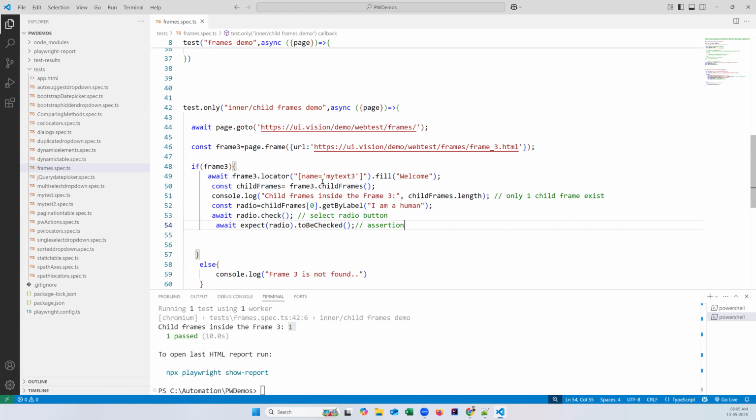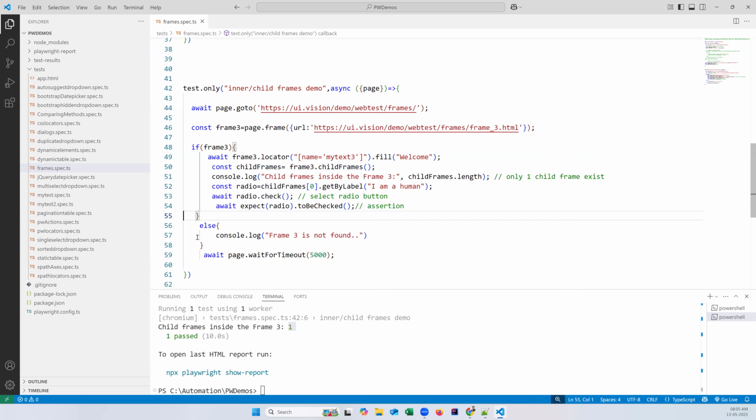So this is the assertion. Done. So what we have done inside this: we grab frame 3 first, and we find out the number of child frames, and we grab the first child frame. As of now, we have only one child frame, index 0. And in the child frame, we grab the element and we have checked that element. Basically, it is a radio button. If it's an input box or checkbox, you can handle it differently. And then we put the assertion. Right? So this is how we can handle child frames.